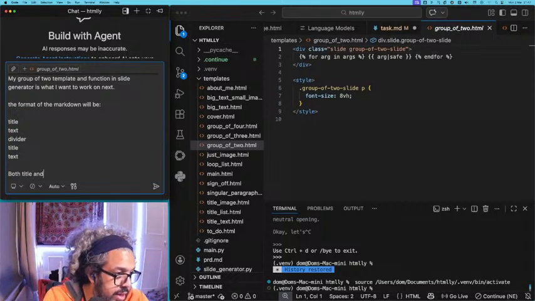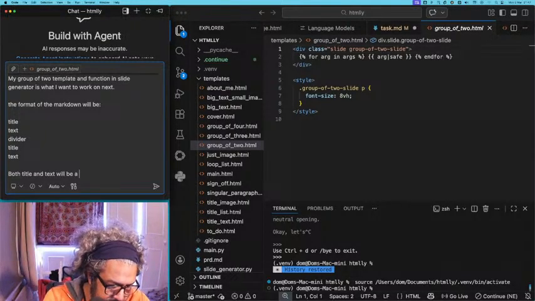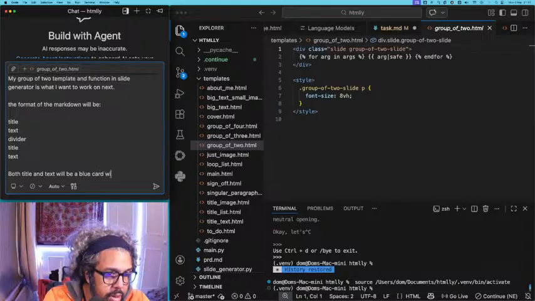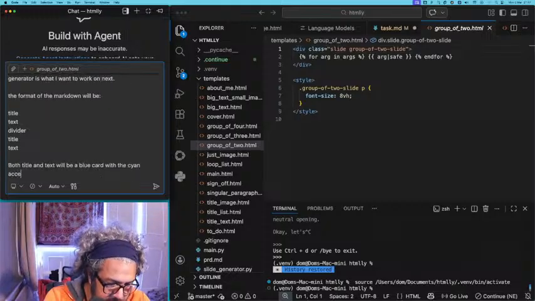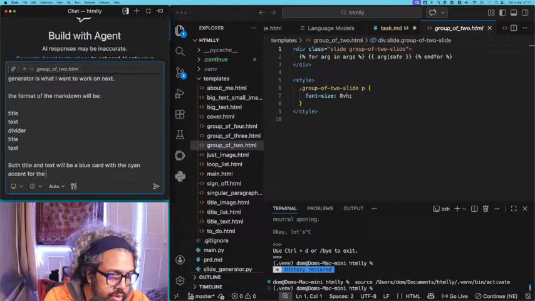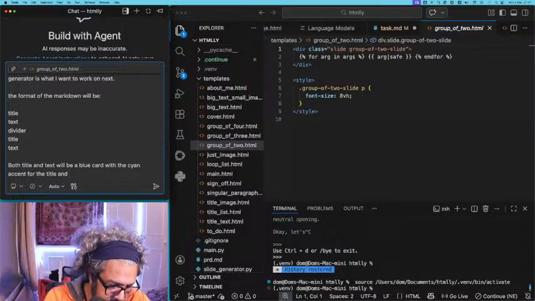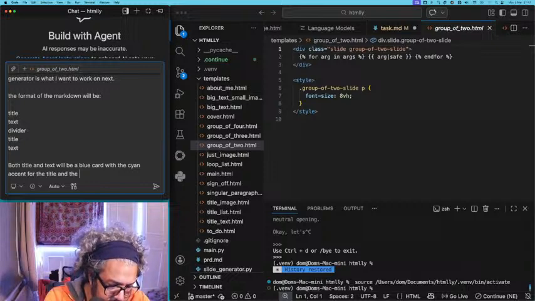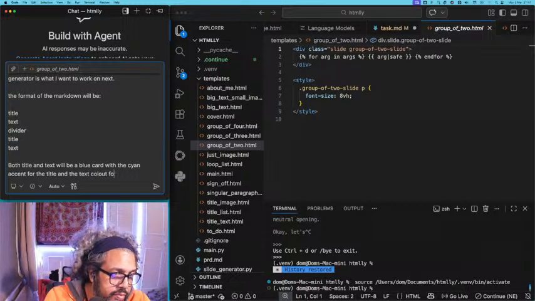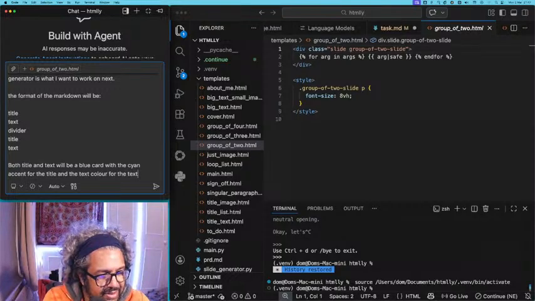Both title and text will be a blue card with the cyan accent for the title and the text color for the text. I think that's about it. Let's run it, see what happens.